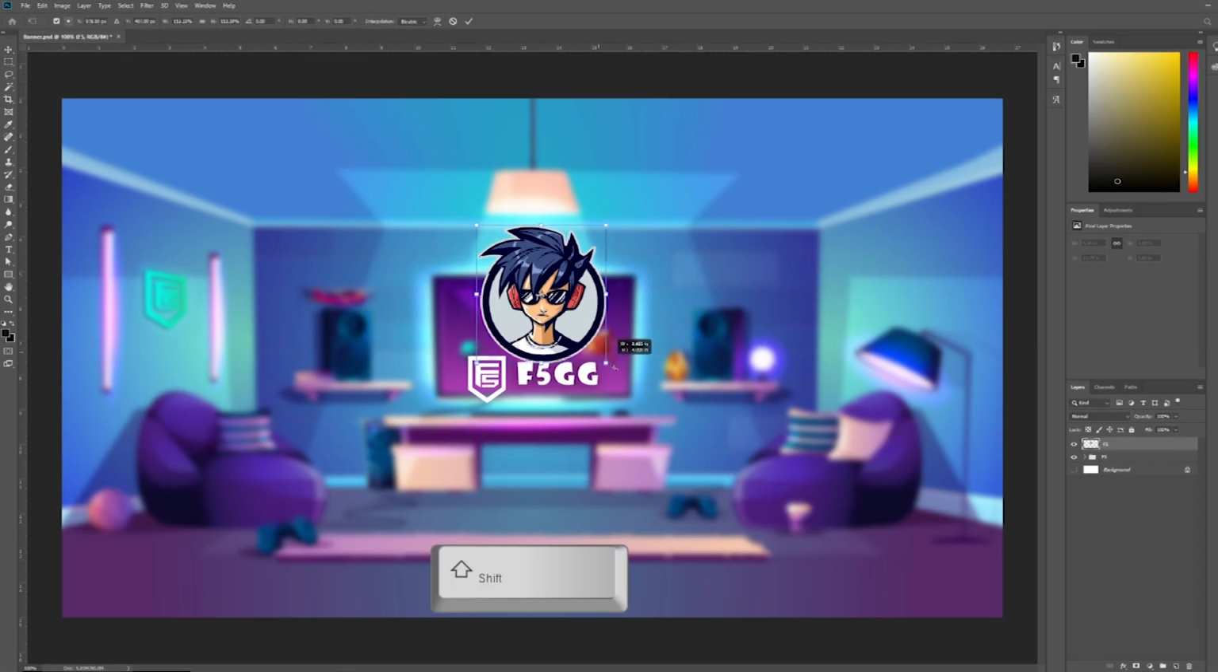And you can see now the scale works properly with the Shift key.